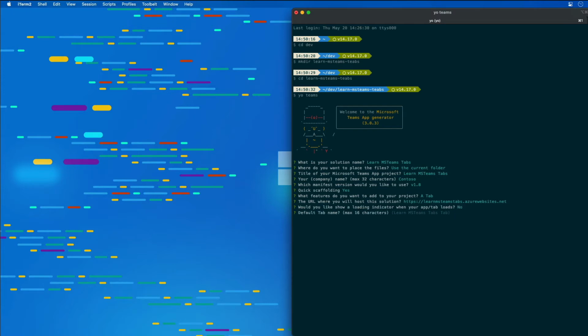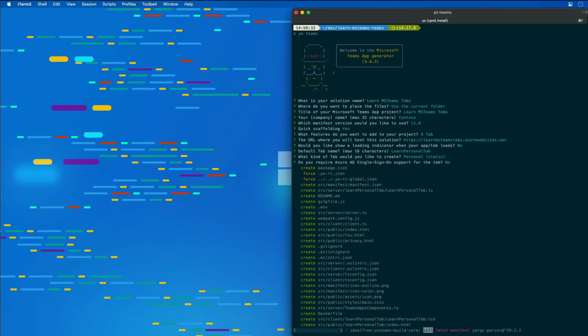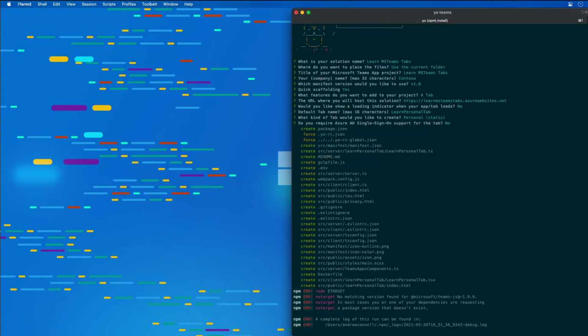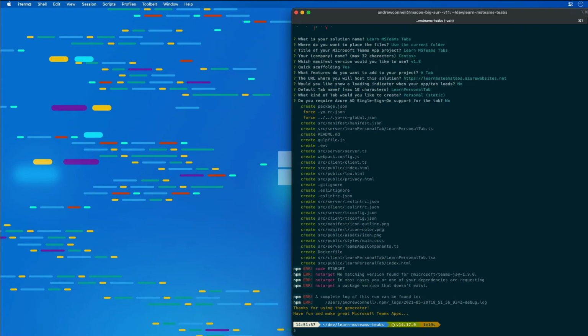The name for our tab, we'll call this our Learn Personal Tab. It's going to be a personal tab, so I'll select that. And we don't need single sign-on support for this, so I'll just choose no. Most of the answers to these questions can be changed after you create the project. So for example, the URL where the project's going to be hosted, it's not really important at the time of creating and testing the project. They can always be changed later.